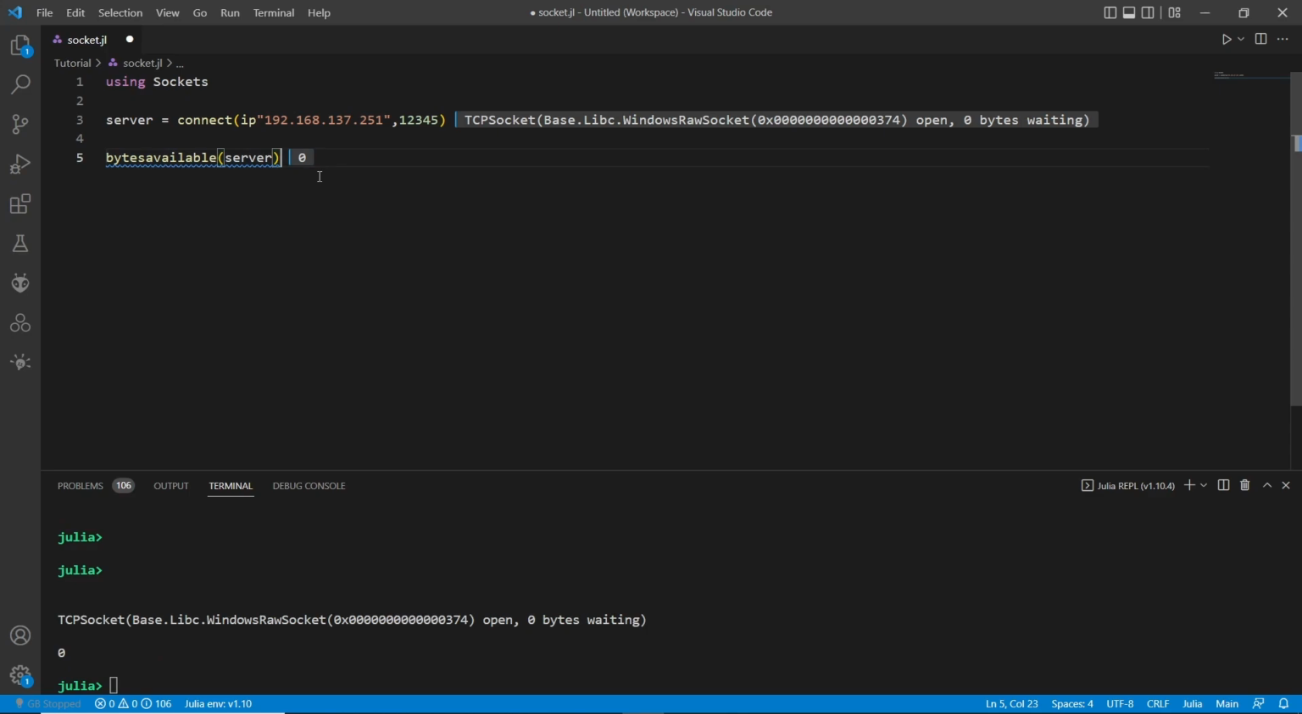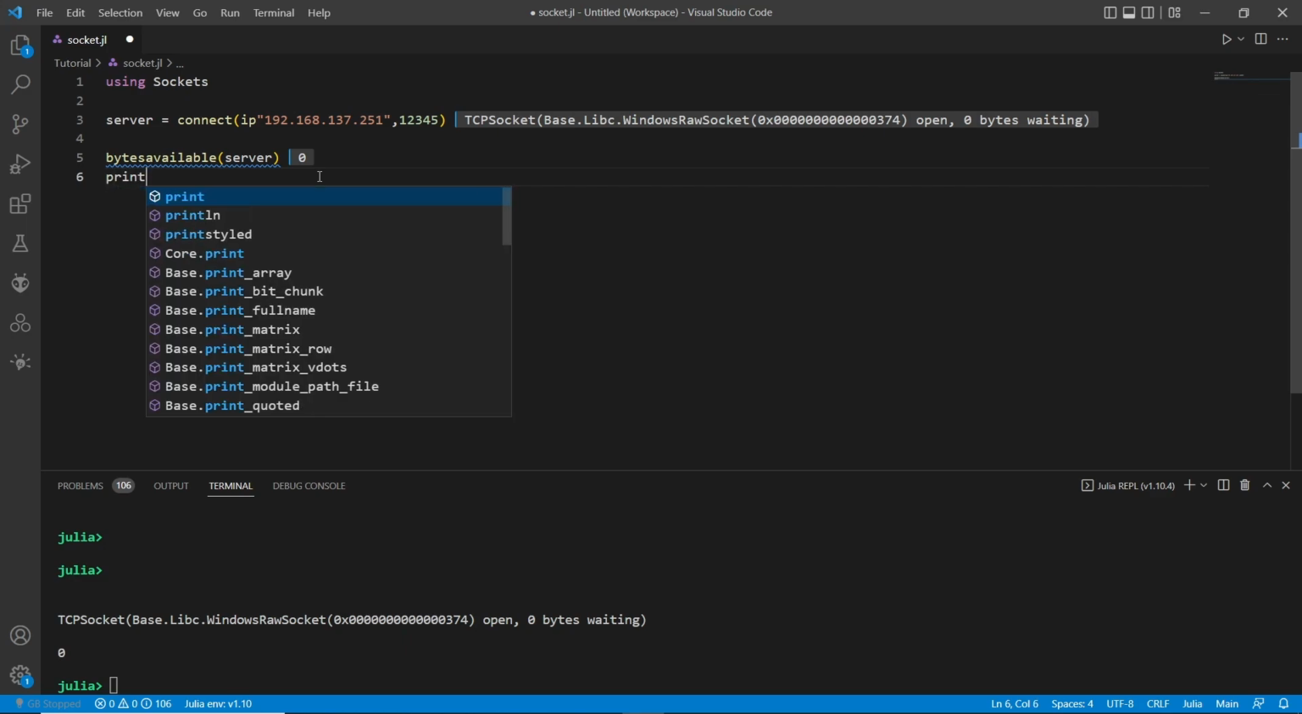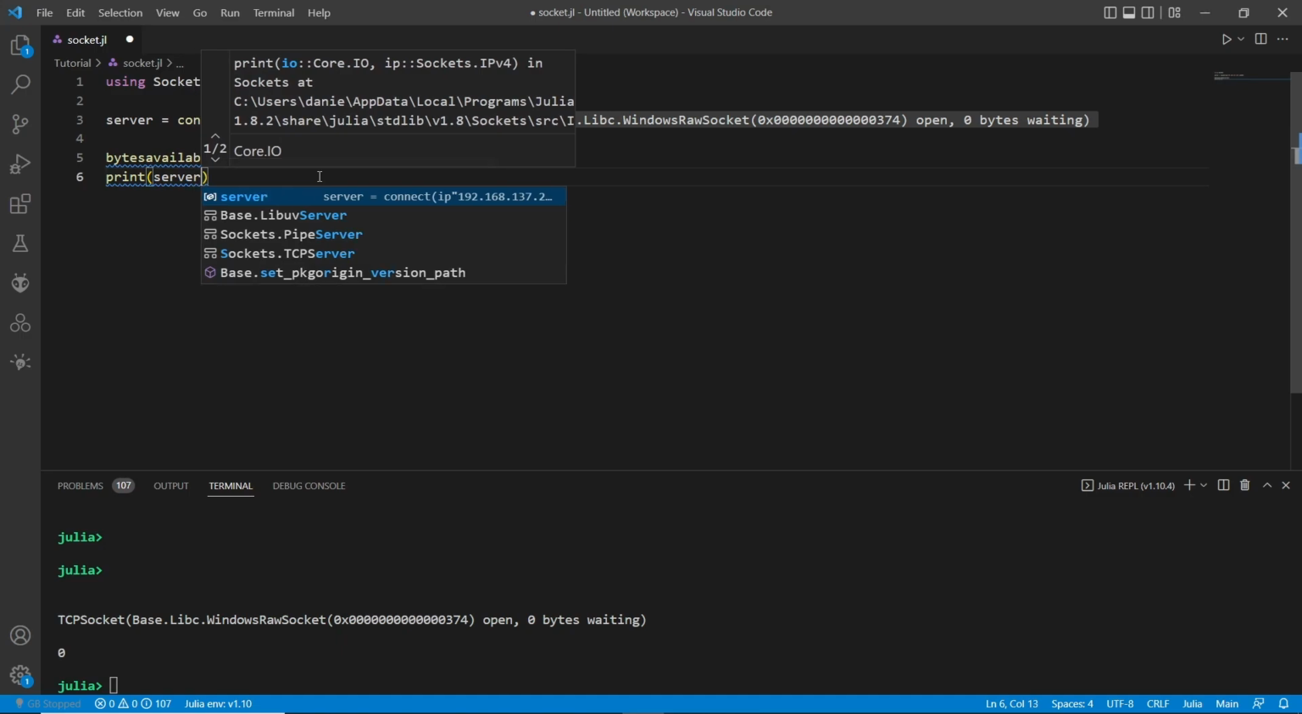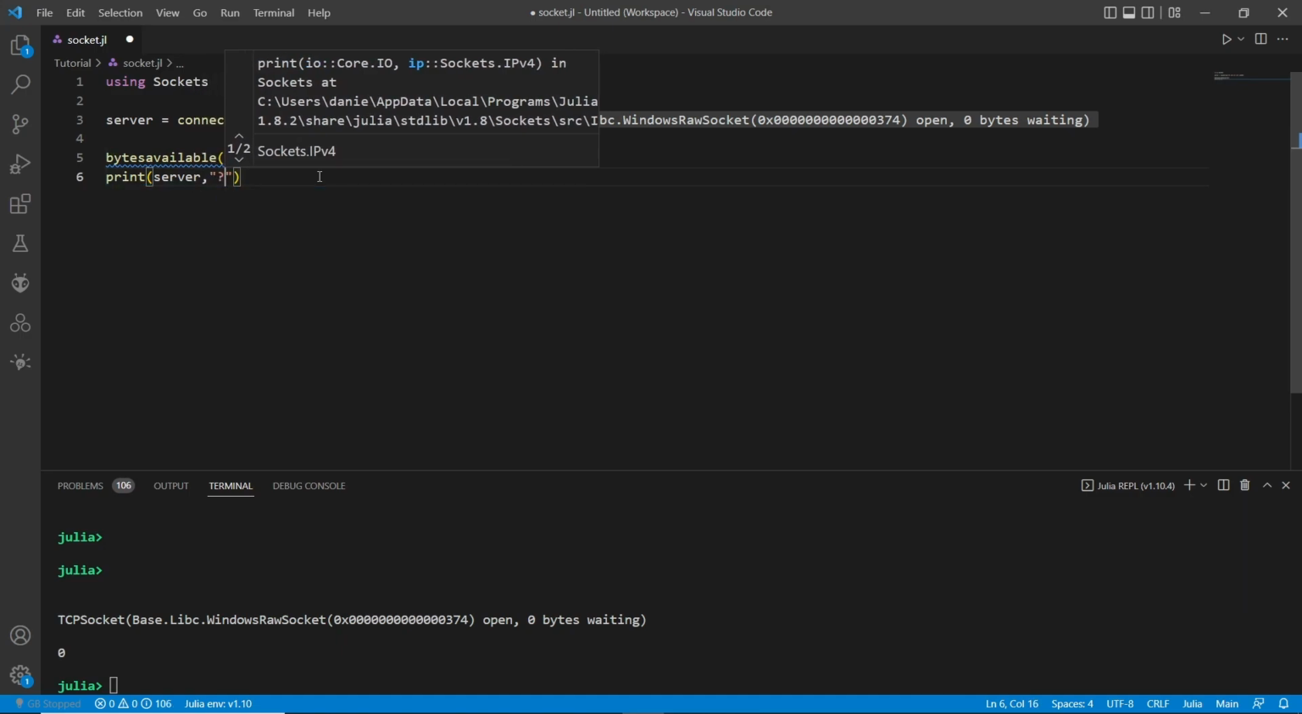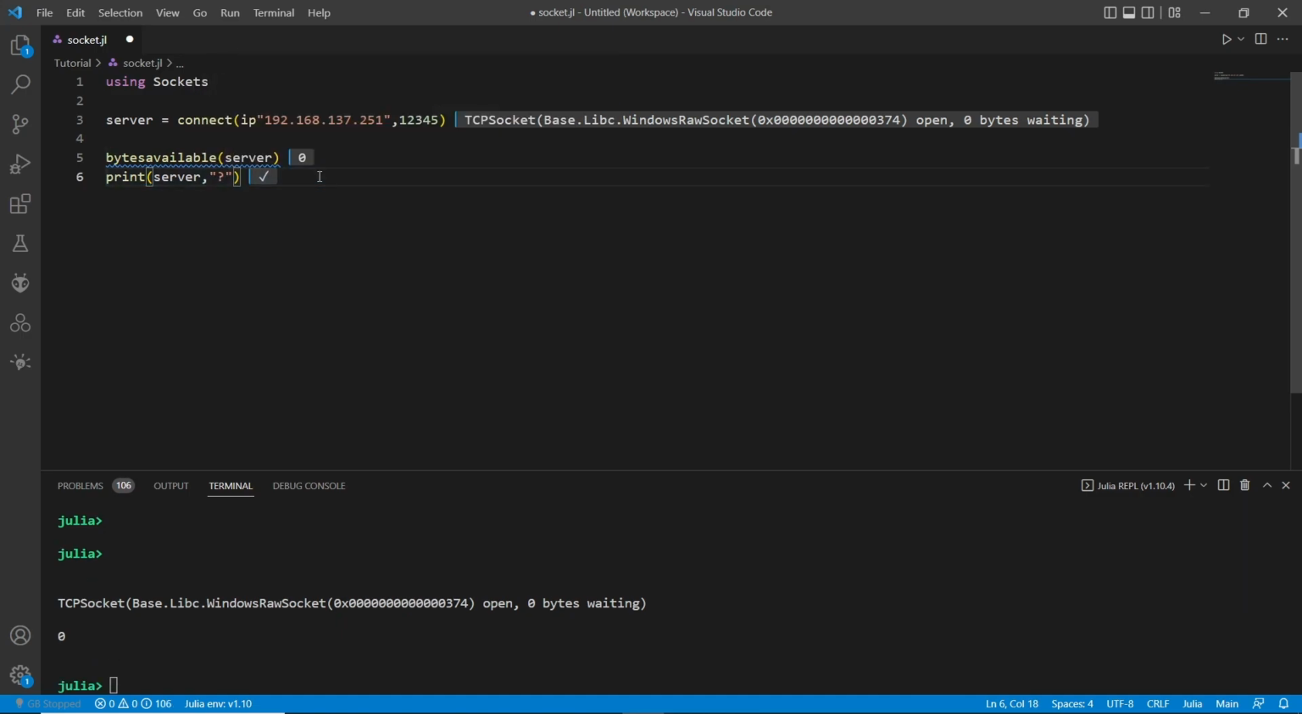No, currently there is no byte available on our receive buffer, but if we remember correctly the code from the other side, from the side of the server, we need to send something over there. To do that, we are going to use the function print server, and I'm going to send a question mark. So the question mark has been sent.